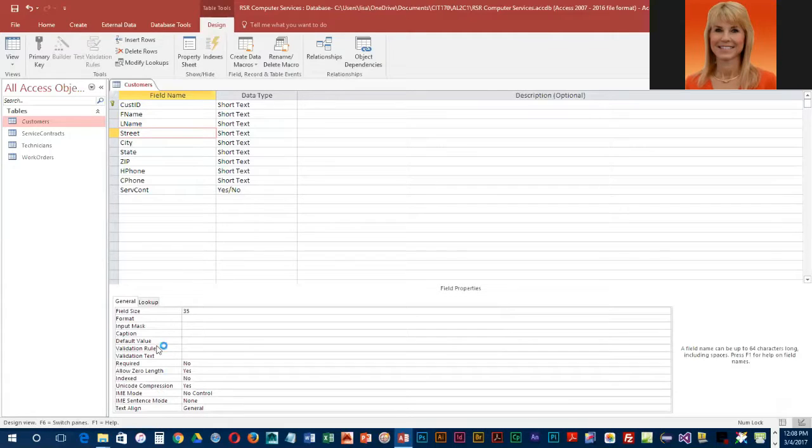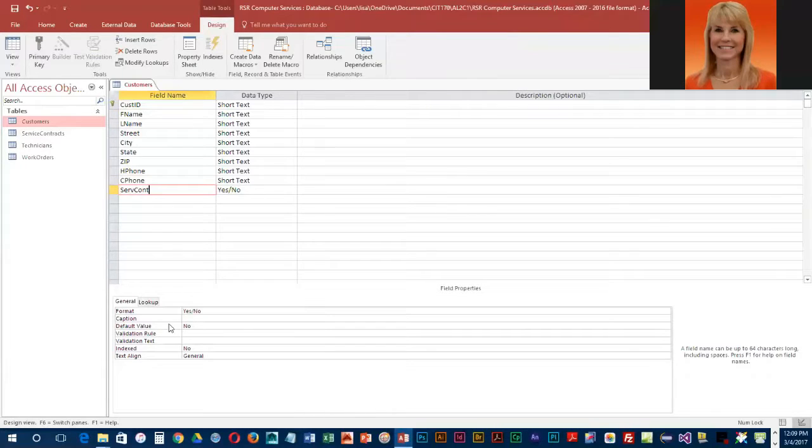Street, really, I don't think needs one, but they want us to put in street address. And city is good. H phone, they would like home phone. And C phone, they would like cell phone. And serve cont is actually supposed to be service contract with a question mark. So we're going to save this, because anytime you make changes in Design View, you do have to save it.